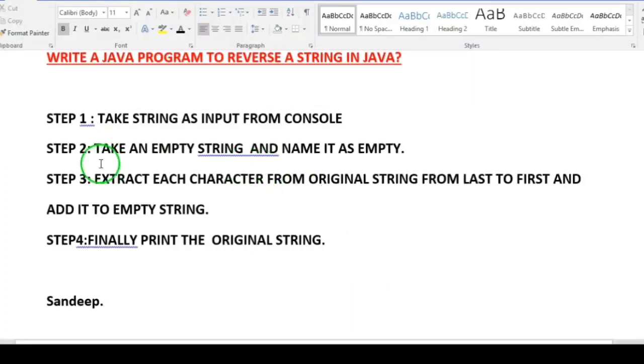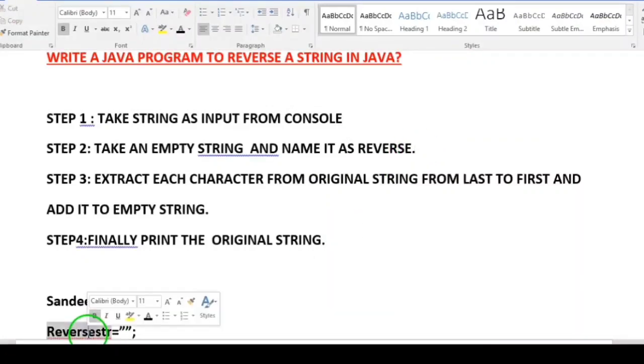In step 2, take an empty string and name it as reverse. Take one more string and name it as reverse. Now I'm taking a variable called reverse string and initializing it to empty. This is what was said in step 2: take a variable called reverse string and initialize it to empty.